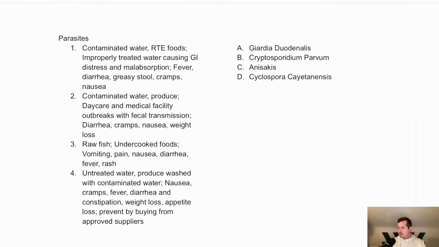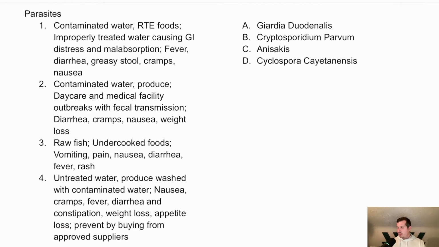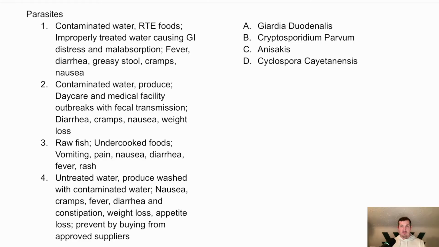All right, so let's look at some parasites here, okay? So we got 4 parasites that we're going to flip together here, and let's see if we can fit those together. Now, be careful with these because water is almost in all of these, right? So let's try to find out that differentiation that we're going to use for those. For parasites, contaminated water, ready to eat foods, improperly treated water causing GI distress and malabsorption can lead to fever, diarrhea, greasy stools, cramps, and nausea.